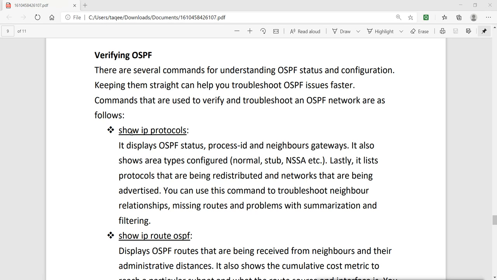These are like, first, show ip protocols. Now first we'll say show ip route. It shows the routing table of any routing, whatever routing we configure. We configure static routing, we configure dynamic routing using RIP, IGRP, whatever, OSPF. If we want to see the routing table, then we give the command show ip route.